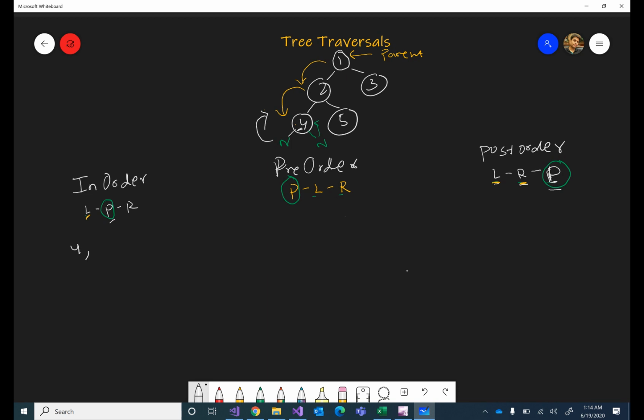Now the left has been explored for this node, so it will come back and print its parent, 2. Then it checks its right node. On this node, it checks its left node. The left node is null, so do nothing. Then it comes back and prints the parent node. The parent node is 5. Then it checks the right node, finds it null, so it will come back here, then again come back to here.